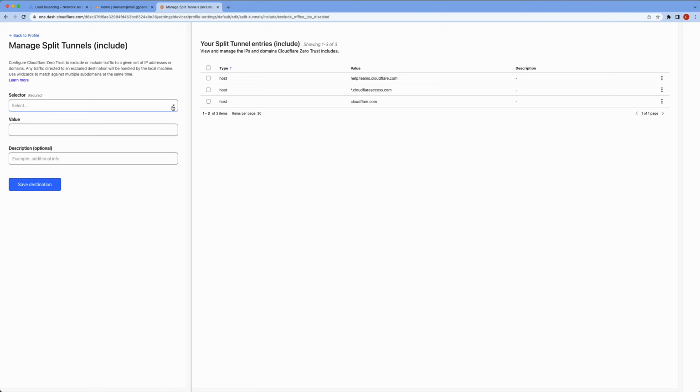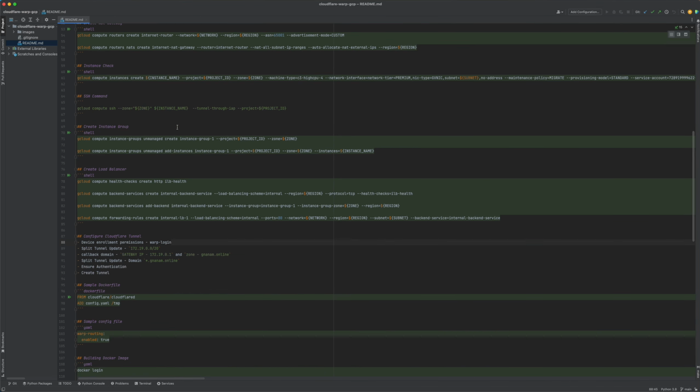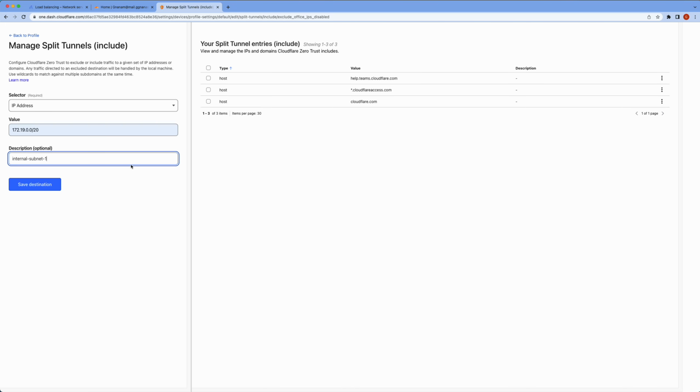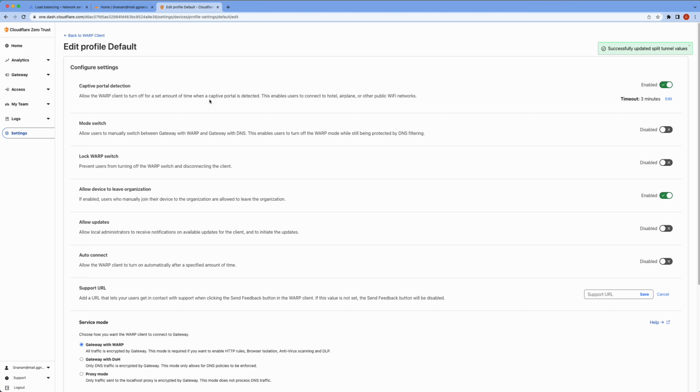Now here we have to give our subnet. This is our subnet, our internal subnet that we're going to test. For better understanding, our subnet name is internal subnet 1. So save the destination. I think that's it on the Cloudflare side.